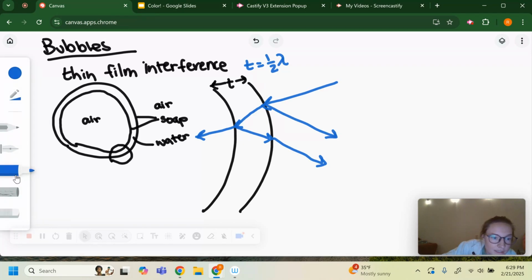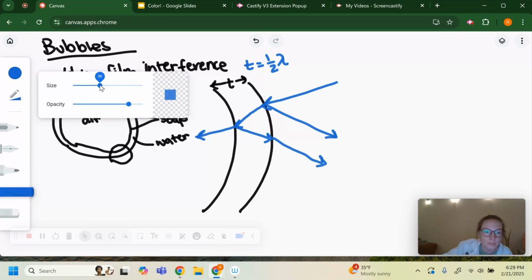So I'm probably going to switch to chalk. Wow, is this going to work? I've never tried chalk before. Let's switch to chalk and see how it does.